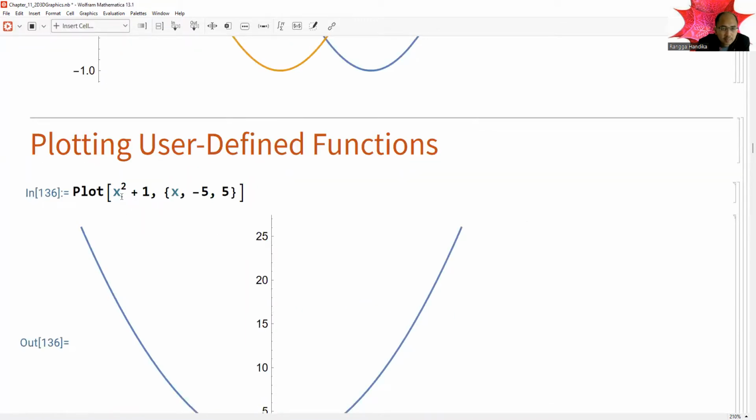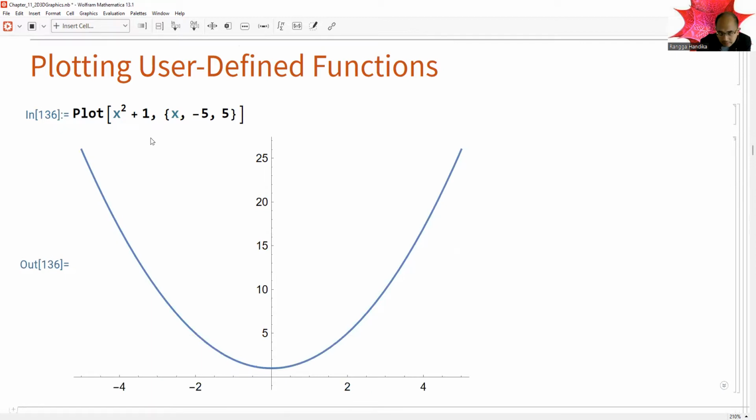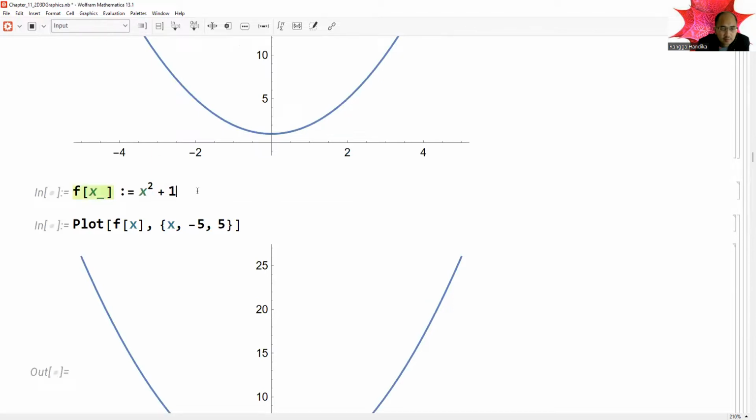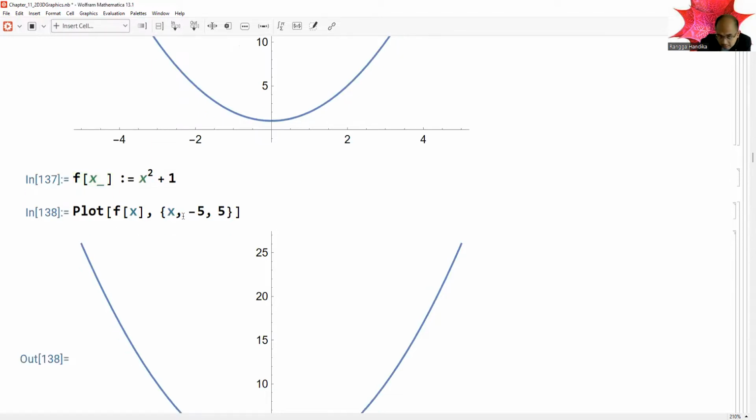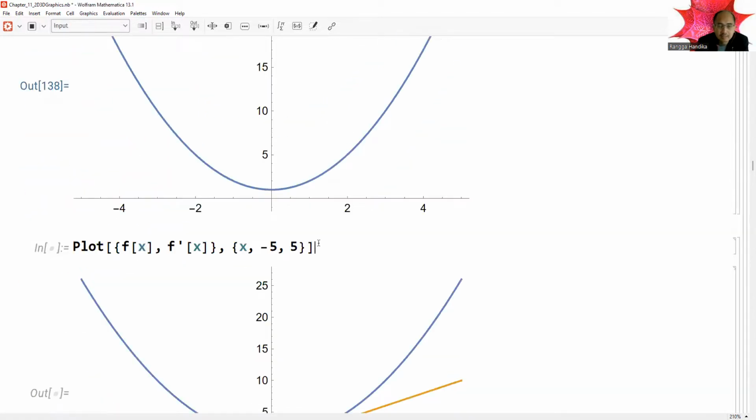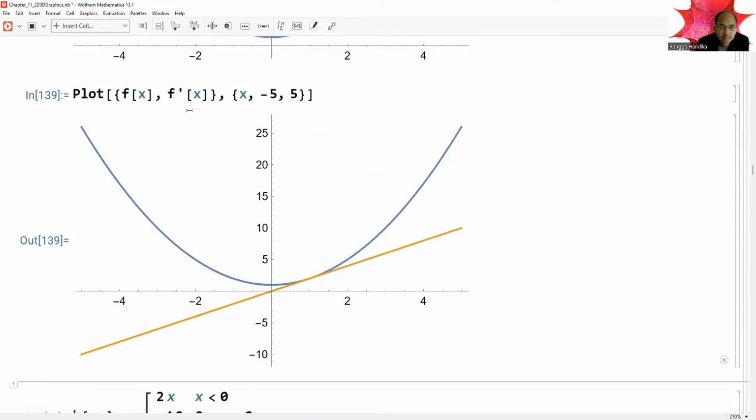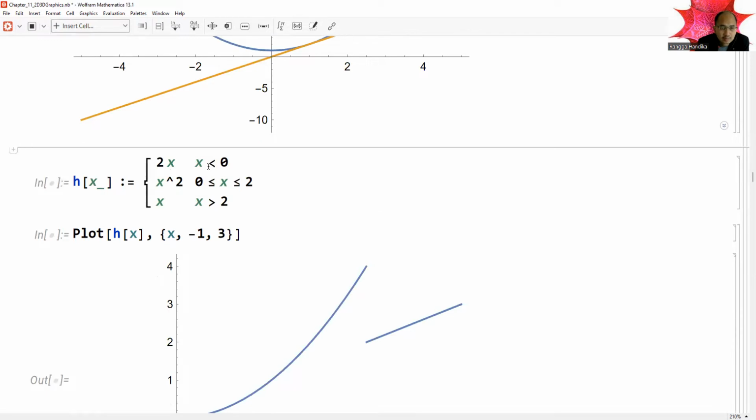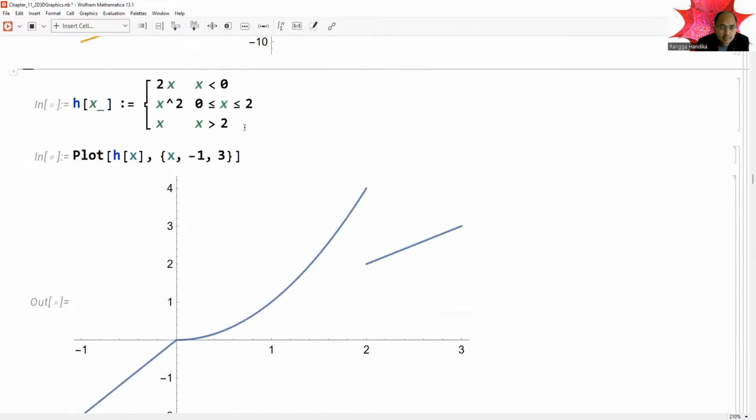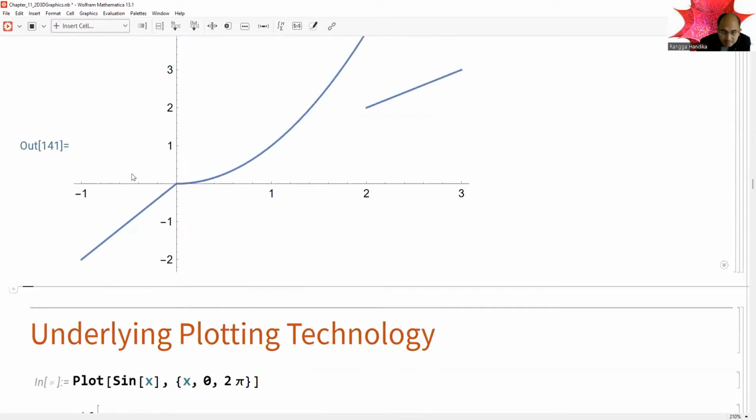We can also make a plot of x squared plus 1, with x between minus 5 and 5. So we put a function and then plot f of x. We can also make it like this. There are some variations here, for f and the first derivative of the function. We can also make a triple function here. So we write the triple function first and then plot it.